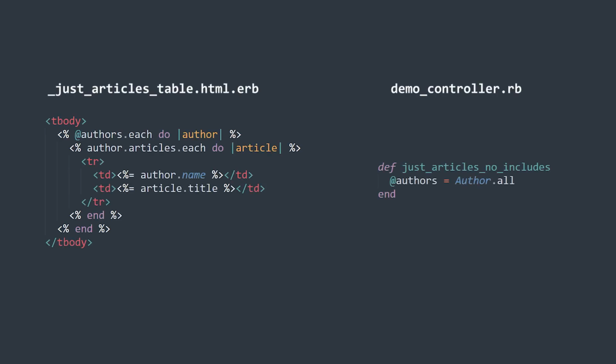Let's generate some SQL queries. We'll start with a simple table with just the authors and their articles. We get all of the authors in the database, and then for each author, we loop over their articles and display them in the table.